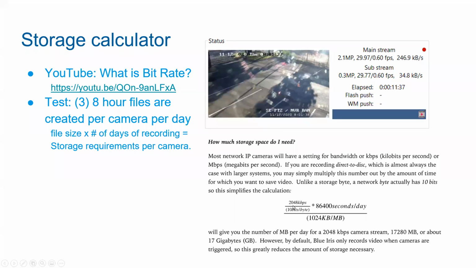You can use this formula: 200 kilobits per second divided by 10, multiplied by, you can go through the formula and understand why it is, but this will tell you megabits per day that are needed for storage. And so that tells you how much storage you need for that camera for one day. And then if you wanted to store up to 30 days, that would be that number times 30. That's one way to do it.